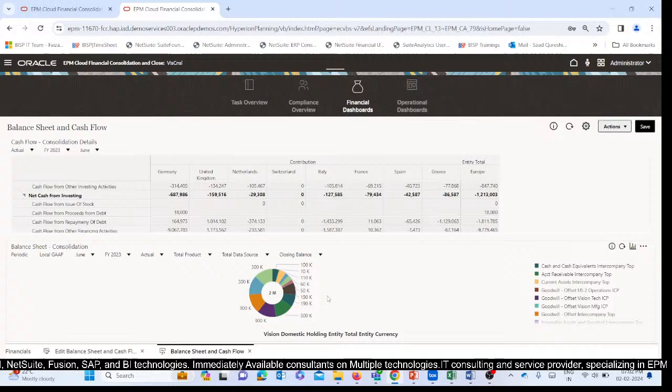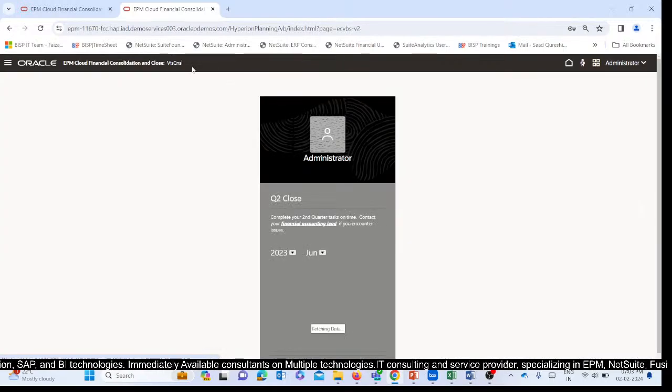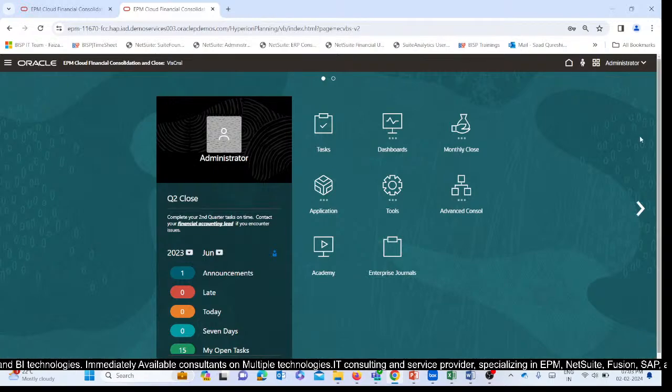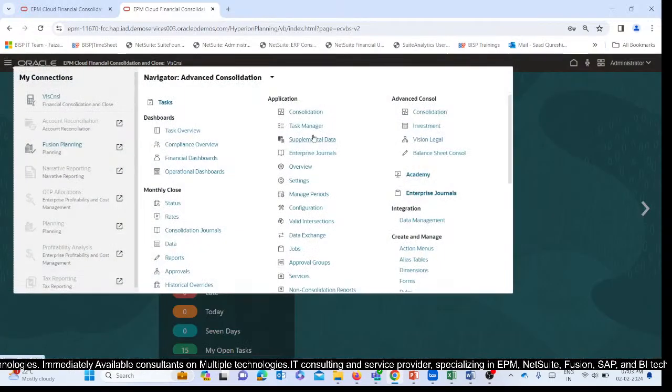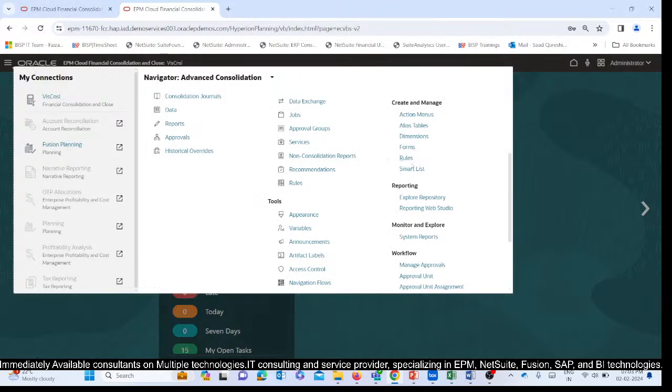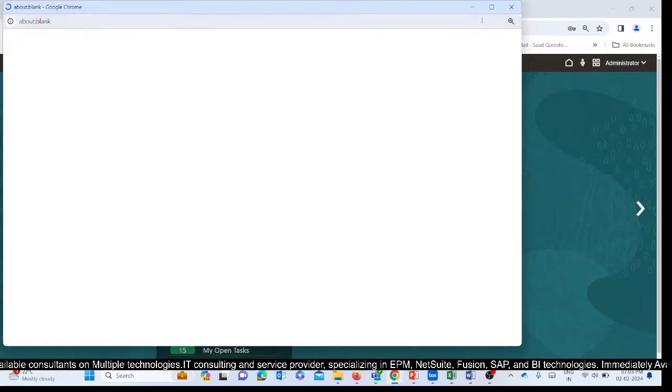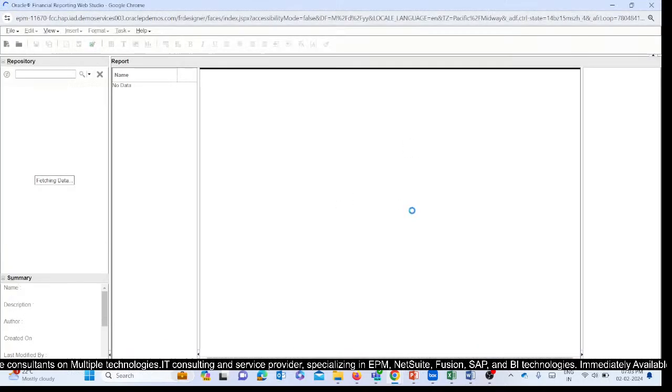Okay, so let's see which is our third ticket, which says to create a report for cash flow forecast and also, let's say, for balance sheet forecast. So we can create your own report from here, which is the reporting web studio. You can create reports from here. So I'll click on this.